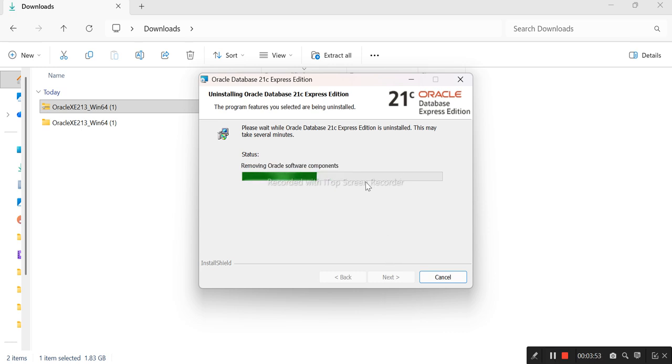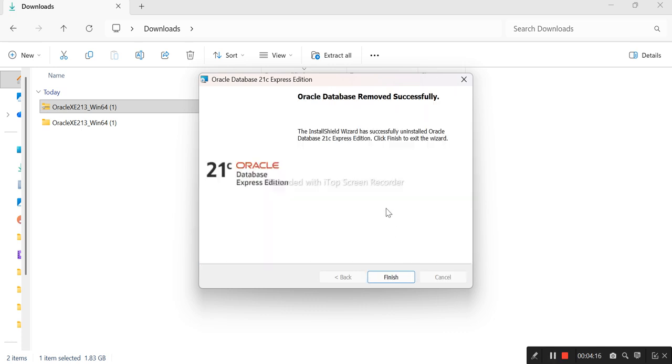You can see it's taking some time to uninstall the previous installation. It takes some time generally. You can just pause the video, and I'm also pausing my video. Let's see once that is done, and we will proceed with the next step. All right, so it has removed the 21C. I'm not sure when it was installed on my machine, but it has removed it. Now let's say finish.